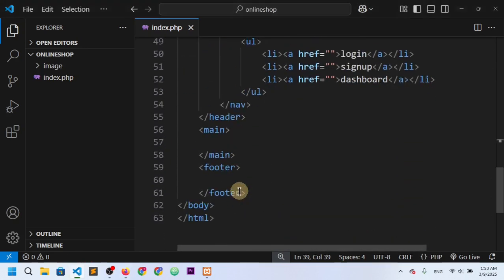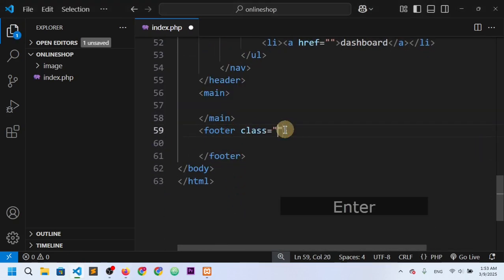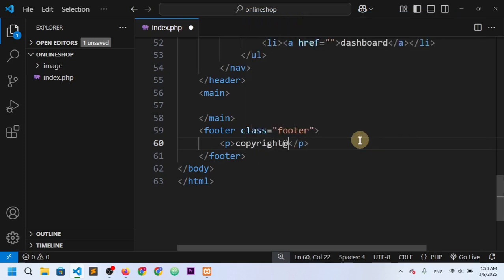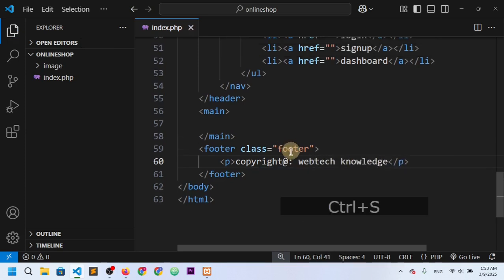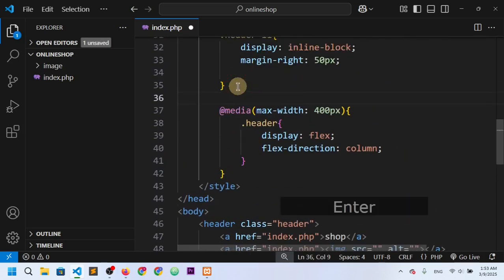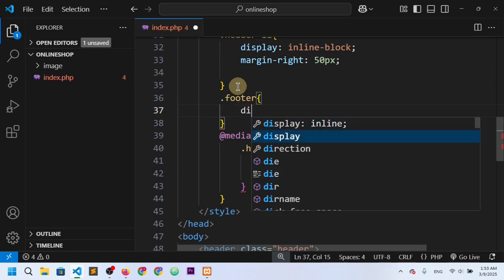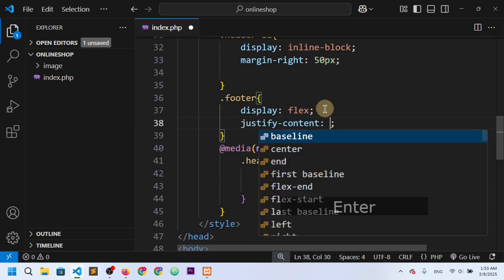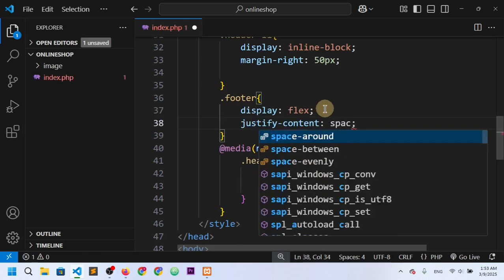Okay, now actually I want to add a footer, so I want to set the color for the footer. So let me just give a class here for the footer, and I want to add a paragraph here, and I want to say copyright at web tech knowledge, and I want to mention the footer class here in the style, .footer. I want to set display flex, justify-content space-between.